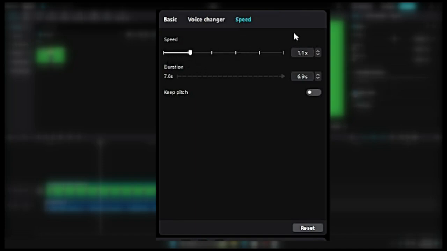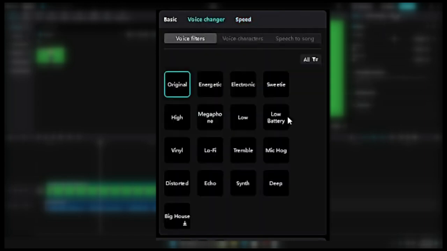CapCut also allows you to change your voice to other voices. To use this feature, click on the Voice Changer tab. You'll see an interface where you can convert your audio to any voice.